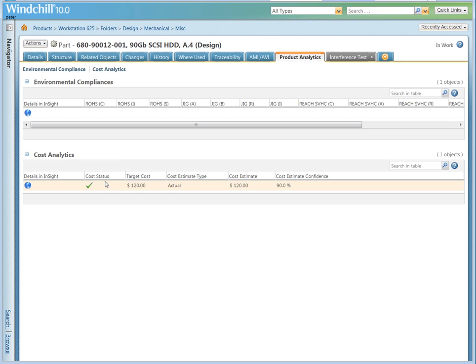In this case, you see that I have my cost status for the part, my target, my actual is the estimate type, and my cost estimate. And I also can see a cost confidence. I can quickly jump in and find that part within Product Analytics by selecting on this icon.